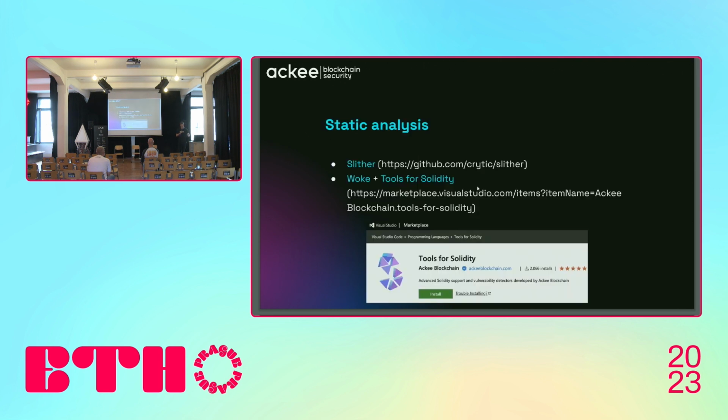For static analysis, the most established static analyzer is Slither, written by Trail of Bits, which has very good precision, so it's not reporting too many false positives. Then we have a static analyzer in our Woke testing framework, which works together with a VS Code extension that we call Tools for Solidity. If you are using VS Code, the easiest way to install Woke is by installing this extension, and it loads all the dependencies.